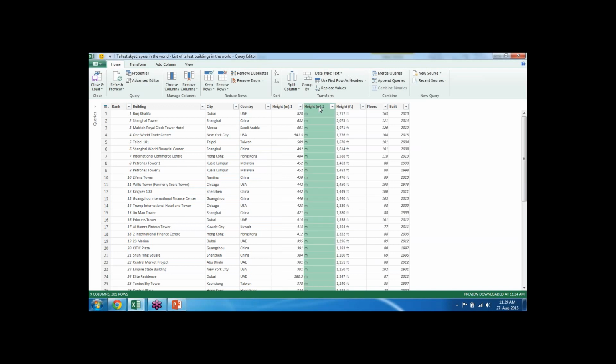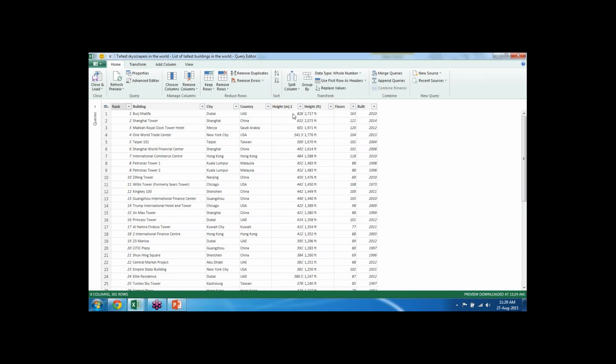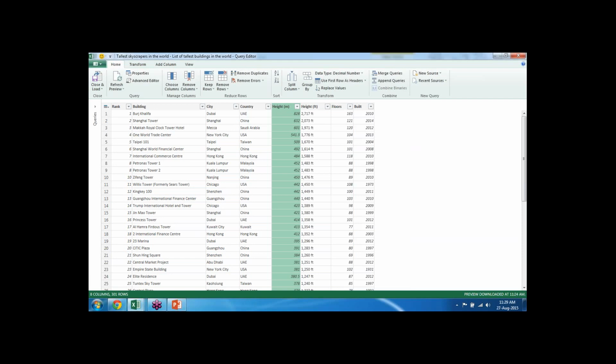The moment I come here and I say delete, see now this particular field becomes a calculated field. This means I can do calculation on this. I'm not comfortable with this particular field name. So dot one is not required here. So I have changed it.